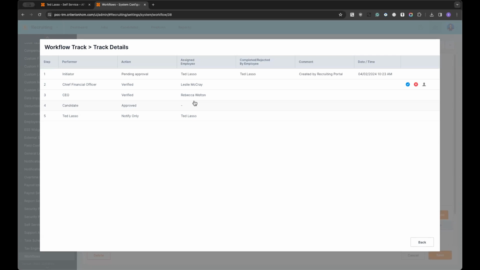If they reject it, we save a copy of it, but it's not visible to the candidate anymore. If they accept it, they can still see it in the portal. If they reject it, it's gone from them.